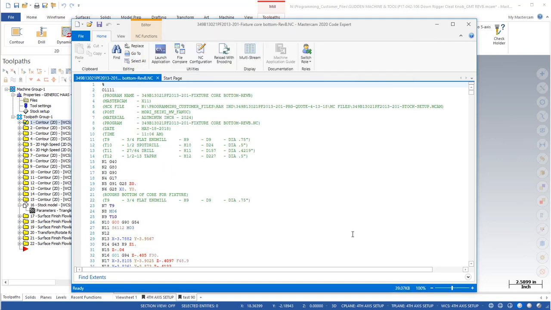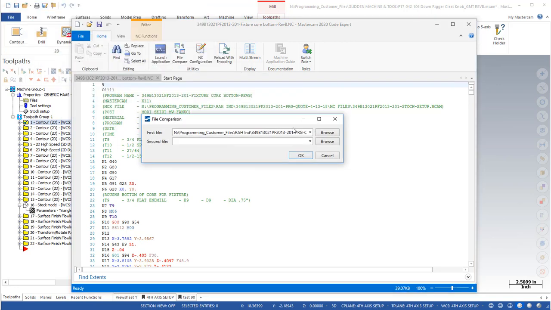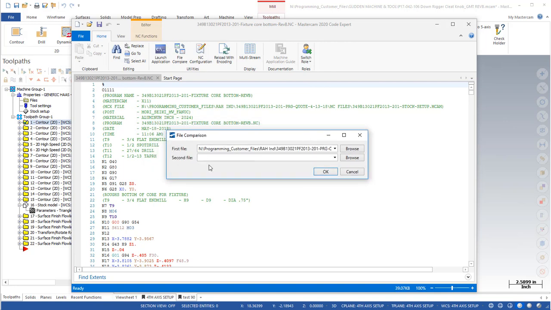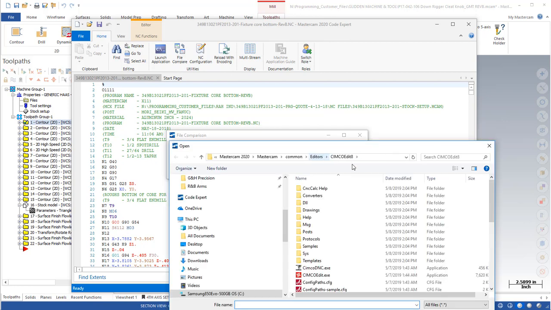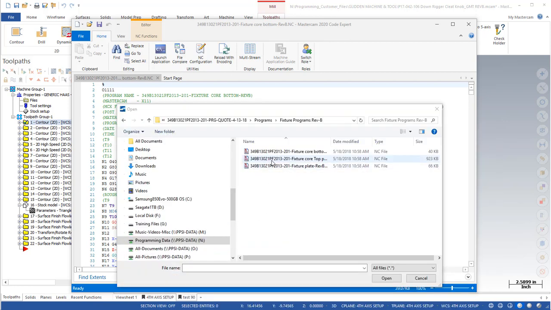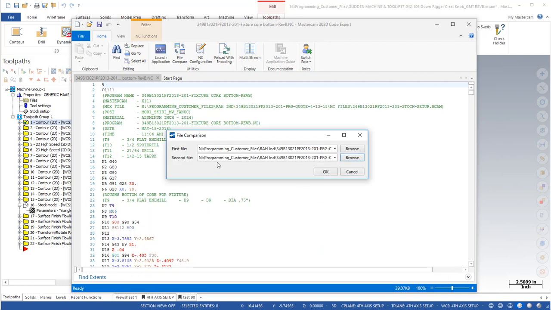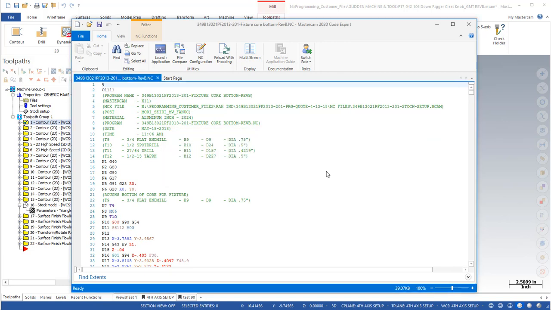Now that I've got that set, I'm going to go over to the File Compare. I've got a file open. And you're going to see now when I do this, it says first file, that's the one that's open, and I'll browse to a secondary file. In that case, it could be any file. So now I found another program. I'll go ahead and select the next program, and I'll say open. You can see I have the two different files, and I'll say OK.